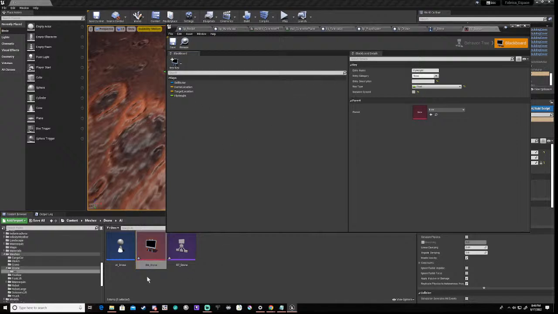So we've got a drone, and we're going to have a bool, and that's going to be has target. We'll add these as we need them.